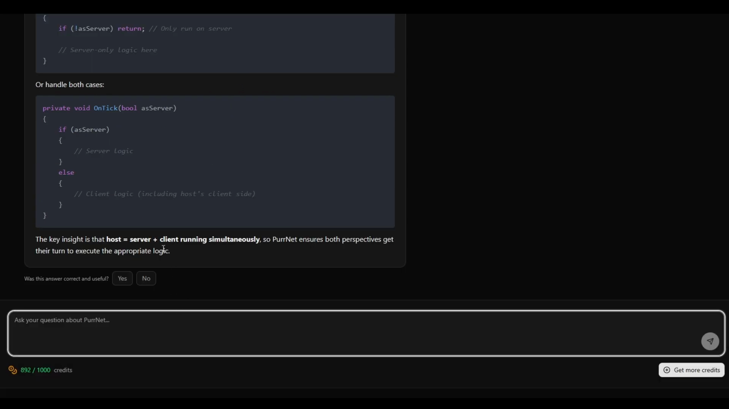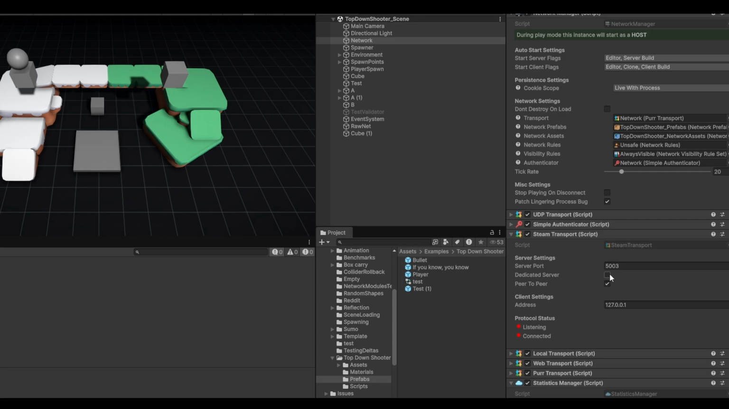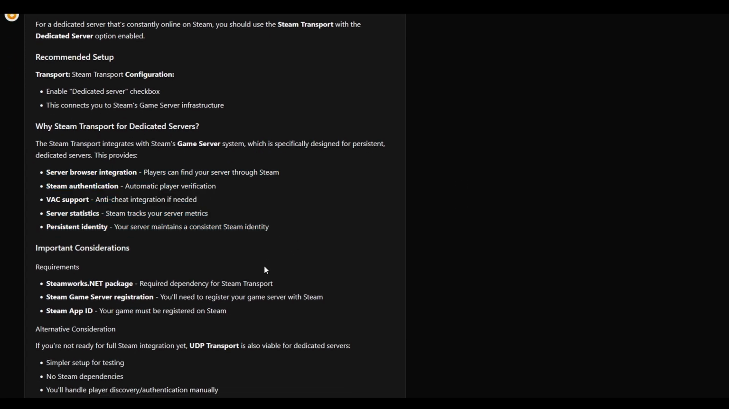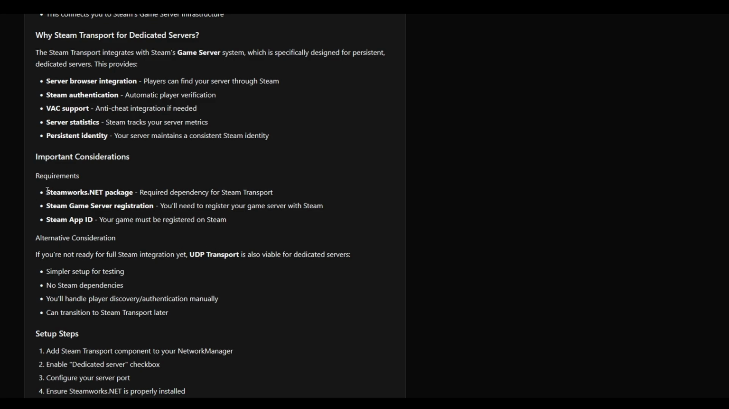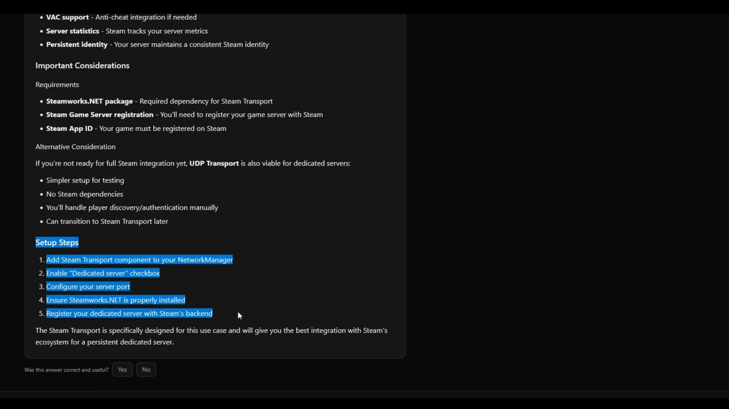Now let's try something a tad more advanced. Let's try and ask it about transport, for example. So let's say that I'm trying to build on Steam and I want a dedicated server that is constantly online. What transport should I be using? And sure enough, it tells us that the Steam transport indeed has a dedicated server checkbox, which is right here, as you can see. So we can just toggle the dedicated server. And then it essentially goes through with you exactly what this allows and what it gives, and also for that sake, what the requirements are for this to work. And it actually also tries to go through some setup steps.